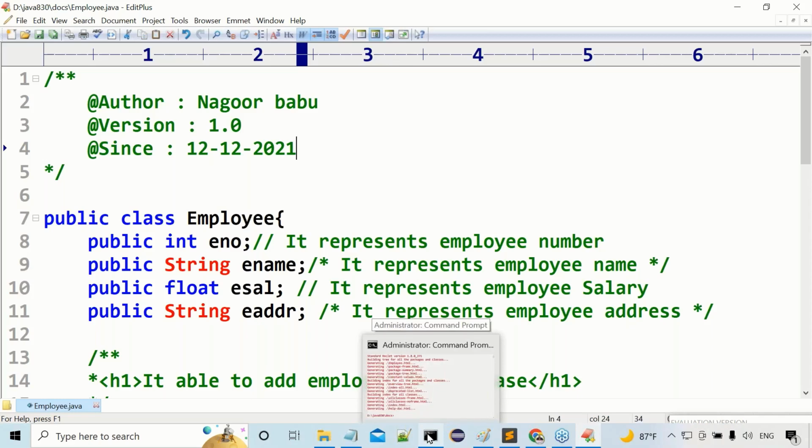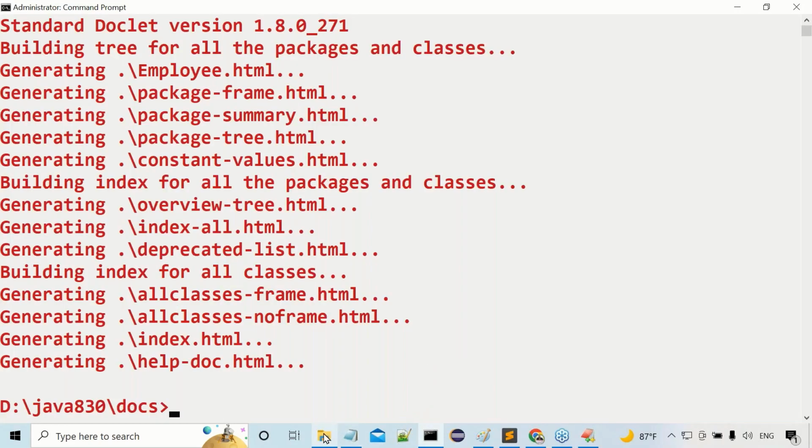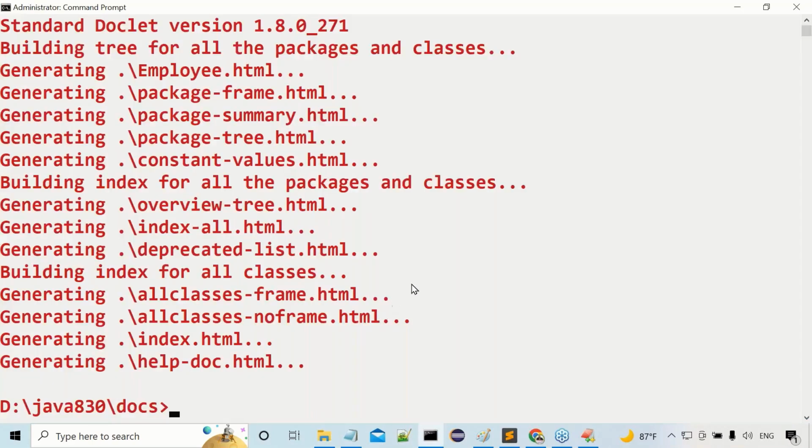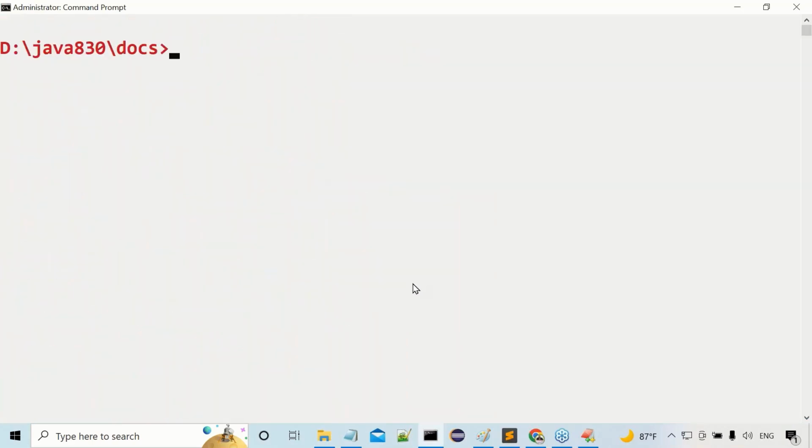Inside my Java program, I have used all three types of comments. Am I right or not? Which comments have I used? Single line comment, multi-line comment, documentation comment. All three types of comments I have used.